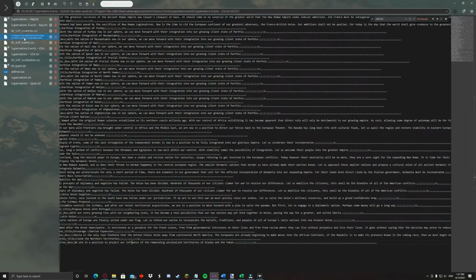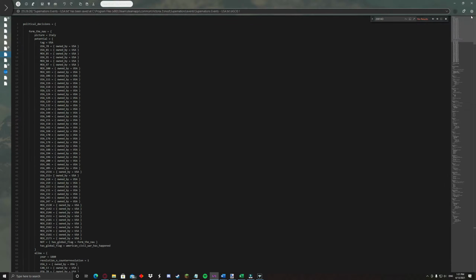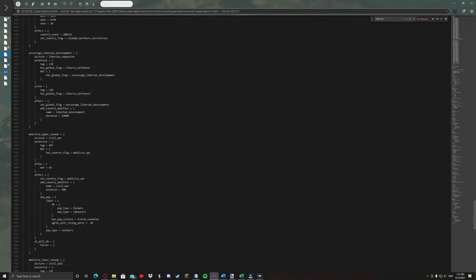So actually getting into the decision itself, we're going to be doing Supernations USA. And so what I want to do is have it so the forming the NAU is referencing a previous event. And so there was an event that we had fire.